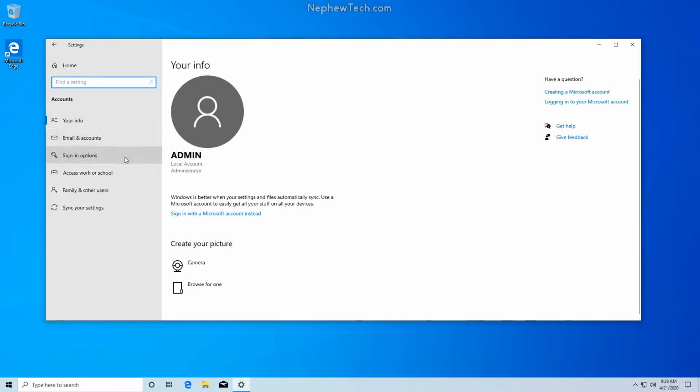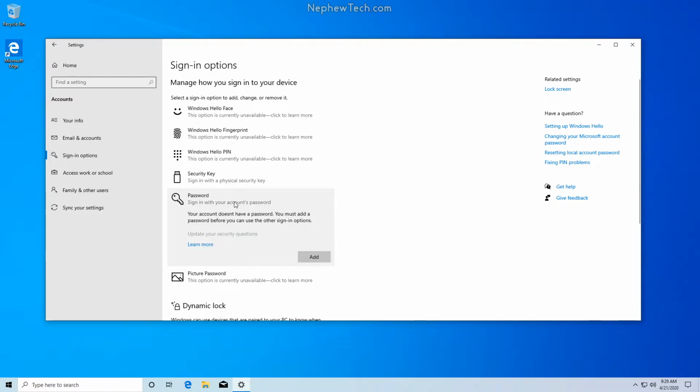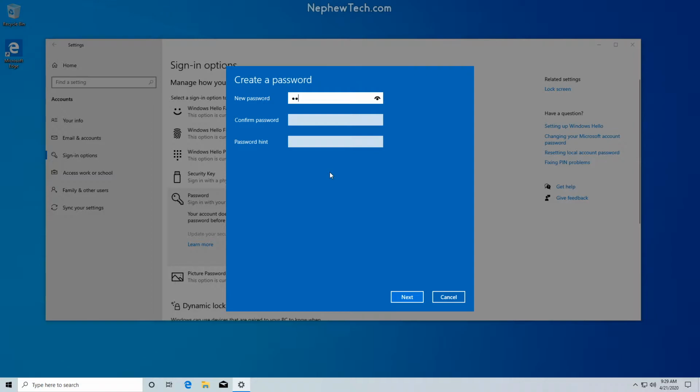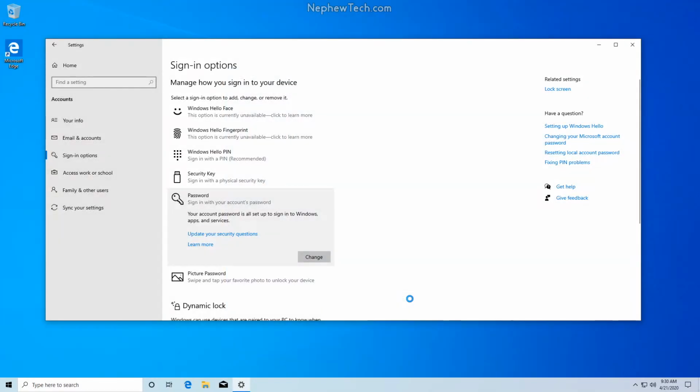Under the left-hand side, we are going to click on Sign-in Options. And here is where you can add different ways to sign into your account. First, you have to add a password. So let's click on Password and then click Add. And now we're just going to type a simple password here. And we're going to finish. We have now added a password to our account.